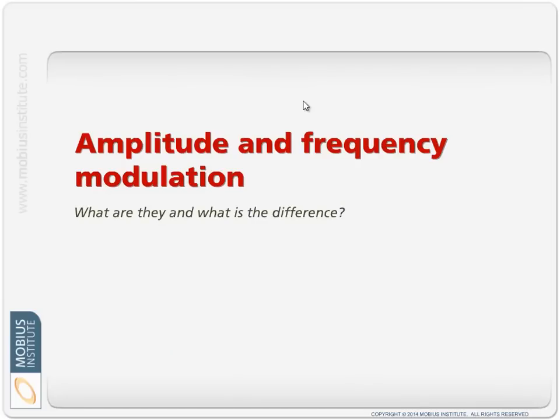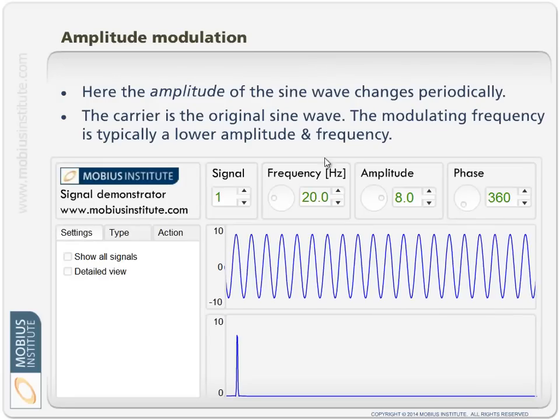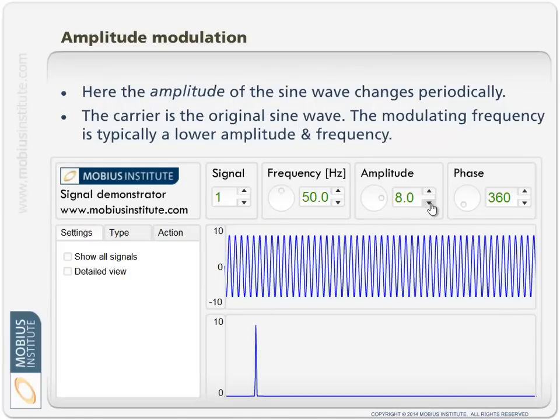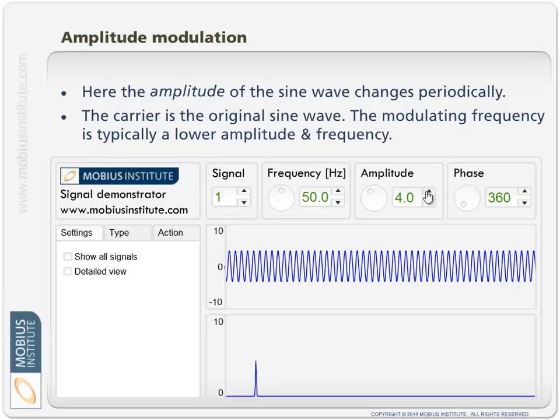But what happens with amplitude and frequency modulation? Well, let's look at this case again, and what I'm going to do is just bump that up to 50 Hertz, and I'll just bump this amplitude down just a little bit, just makes it easier to see what I'm about to talk about. So again, we have the situation, one peak in the spectrum, one source of vibration, if that's the signal that we're looking at.